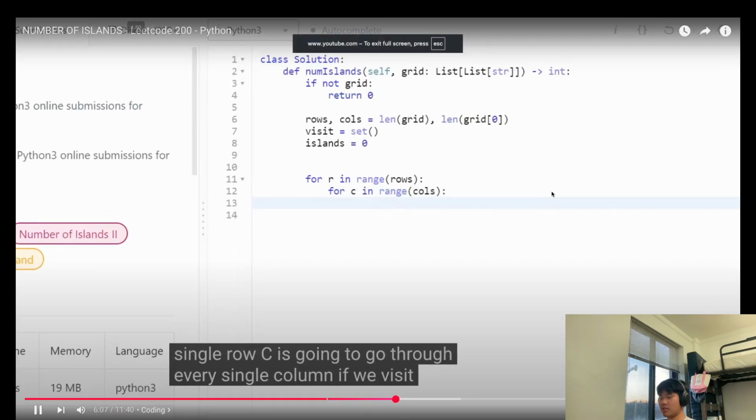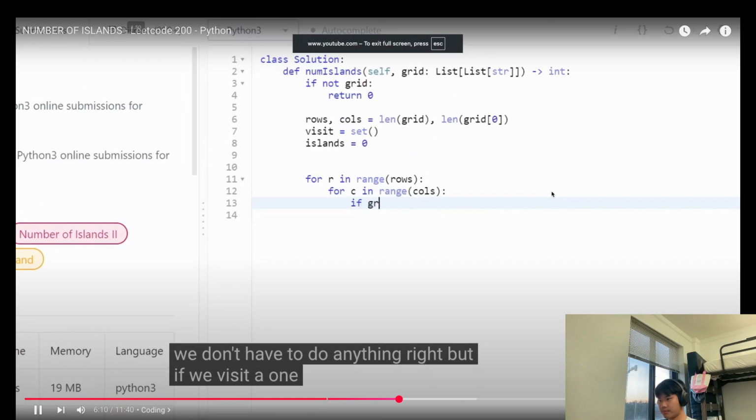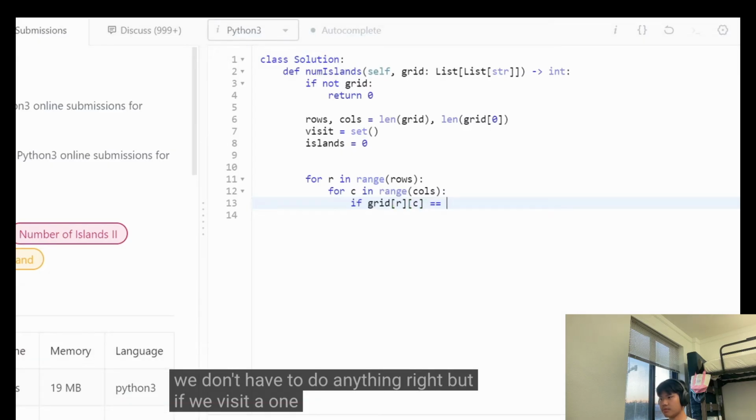I feel like if we visit a 0, we don't have to do anything, right? But if we visit a 1, then we have to do something. Then we have to traverse it and mark it visited.